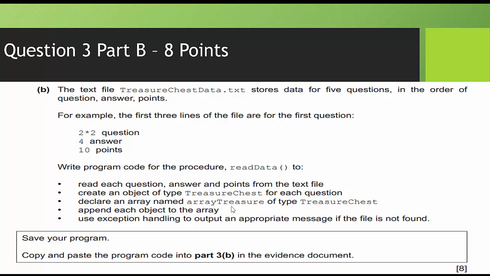And then use exception handling to output an appropriate message if the file is not found, which goes back to AS as well. So a lot of neat stuff going on here. Don't feel overwhelmed by like, oh my God, this is 8 points, I'm not able to do it. Of course you are. You just got to break it down. So let's switch over and let's break down each part of this question and get the full 8 points.